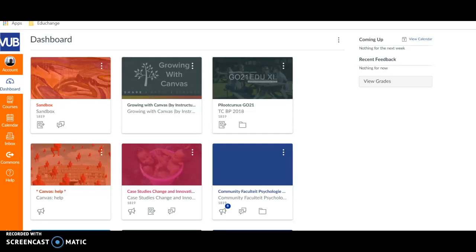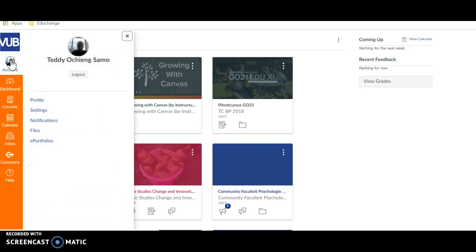So in this section, I'm going to show us how to edit our profile. That's the first thing you may decide to do when you log into Canvas. And where to start, click onto the account, and in the account you'll find these links here. There are 5 of them.